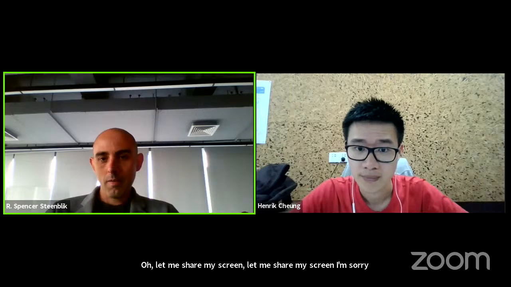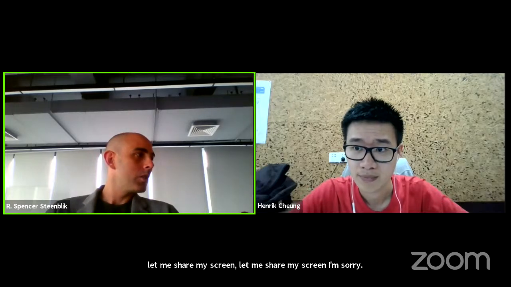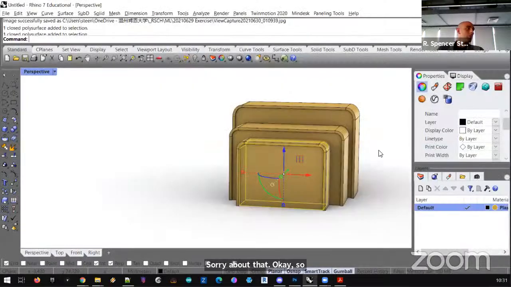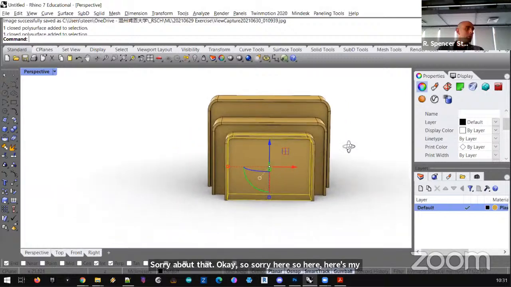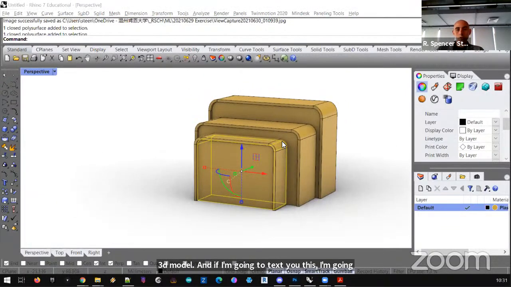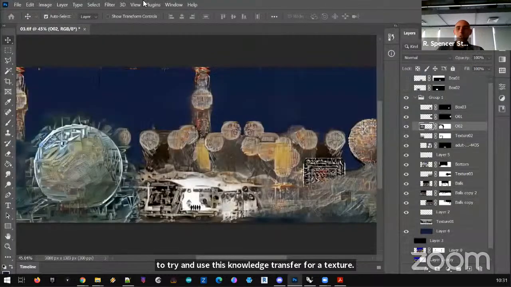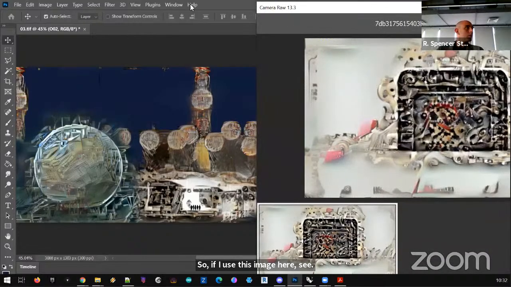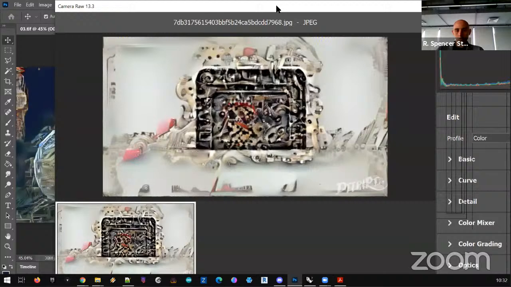It should open here. Oh, let me show my screen. Let me share my screen. I'm sorry. Share screen. Sorry about that. Okay. So here's my 3D model. And if I'm going to texture this, I want to try and use a style transfer for a texture. So if I use this image here, let's see. Oh, can't get it. Let me just do this real quick.